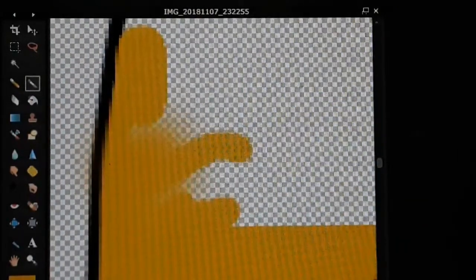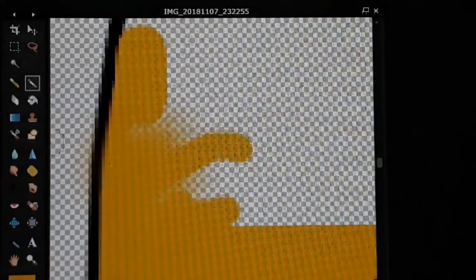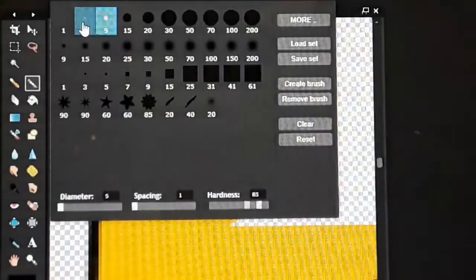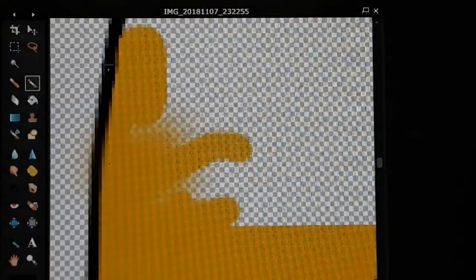So I'm going to show you what to do if you make a mistake like this. Just make a new layer. Switch to your black. Now for this, I am going to go to a 5. So, just go over it.